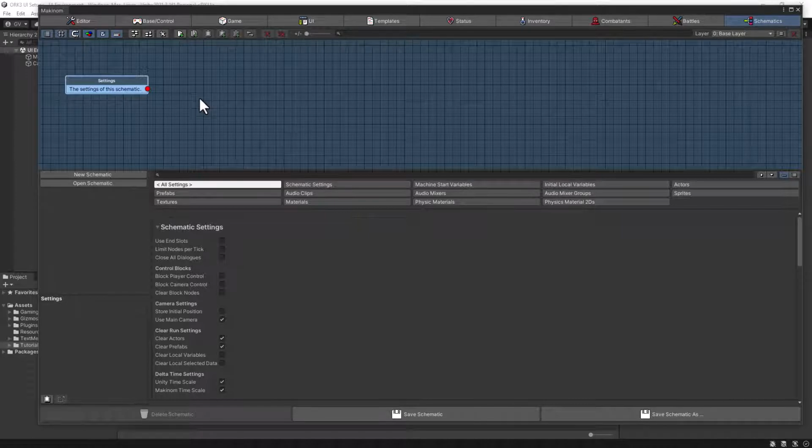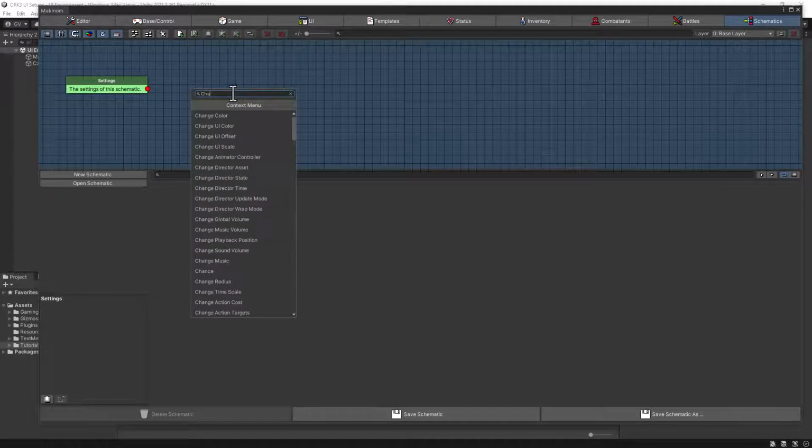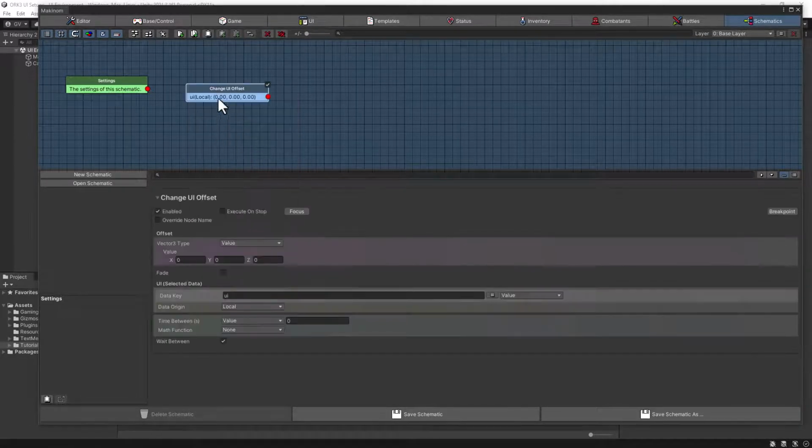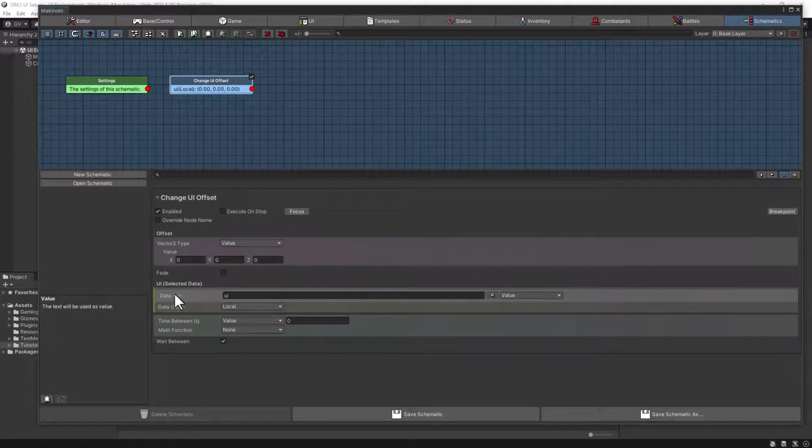So let's start our schematic by adding a node, Change UI Offset, and if we select this node, we can see down below that the data key is already set to UI. We are going to use this node to set or fade the offset of the UI element from our flying text, but it can also be used for fading the offset of UI boxes or HUDs.